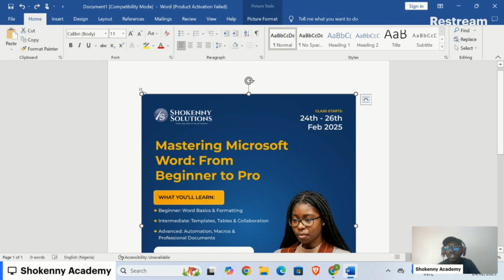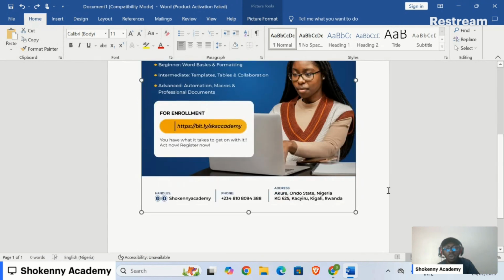You should always drag from the angle if you want to reduce the size. Don't drag from this point, don't drag from this point. Only drag from this point or this point, not this point. We've learned something about images. Now we are talking about Microsoft Word. I'm teaching something about images. All right, but that's okay.